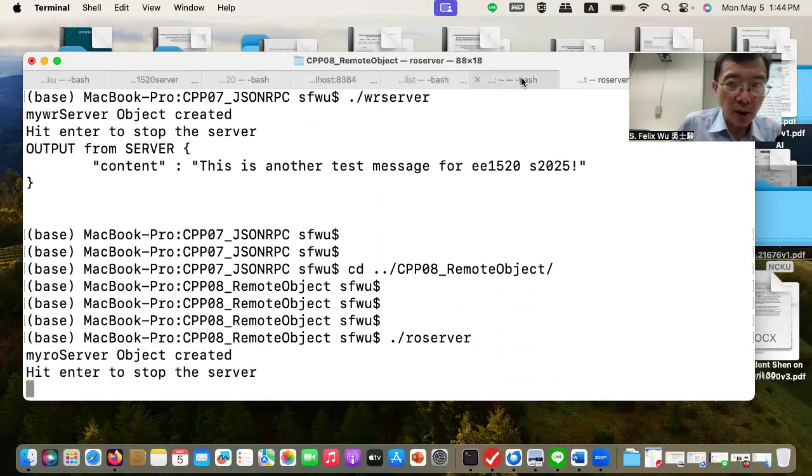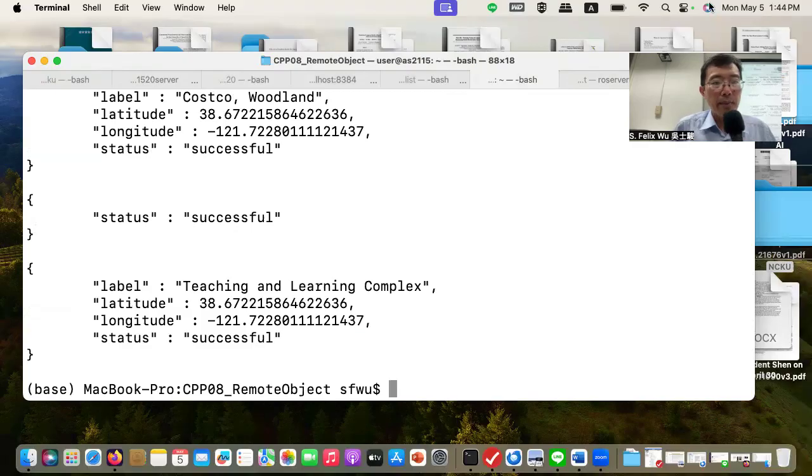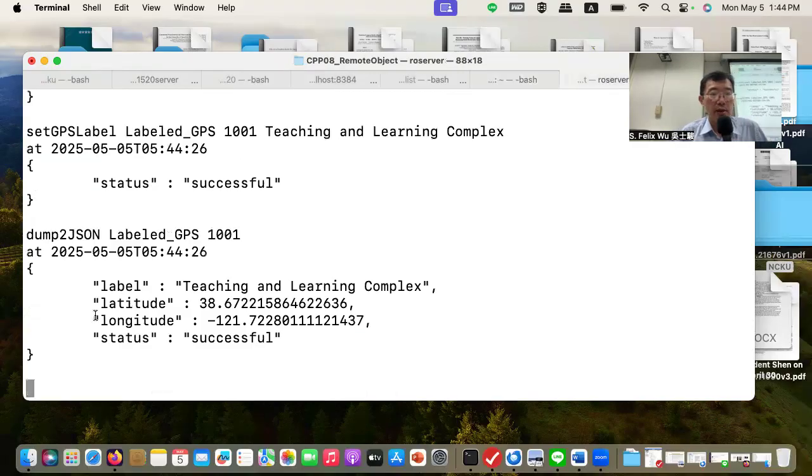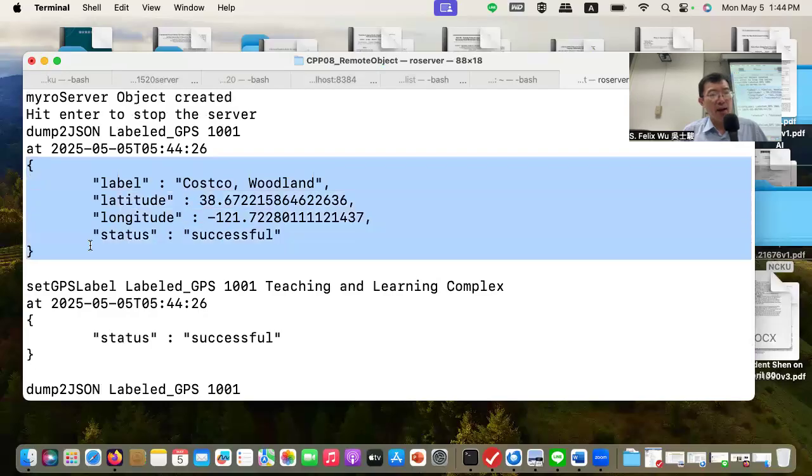So now I'm running the program, and then I'm going to run the client program. You see that? It's actually sent over here. Let me just show you what the program does. The program actually receives a call from, oh, wait a minute.